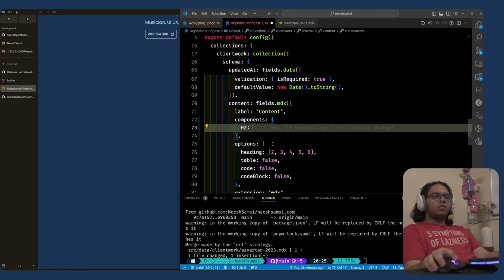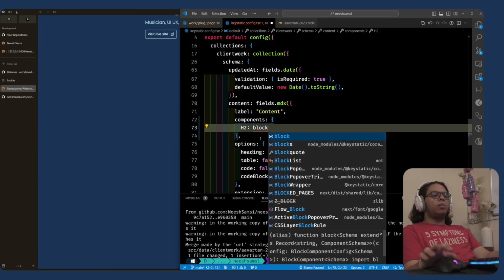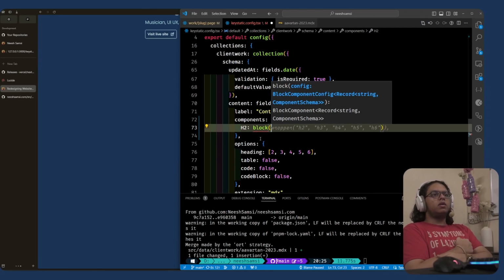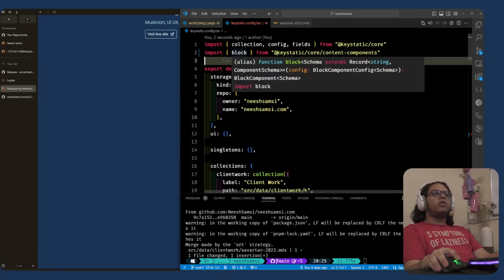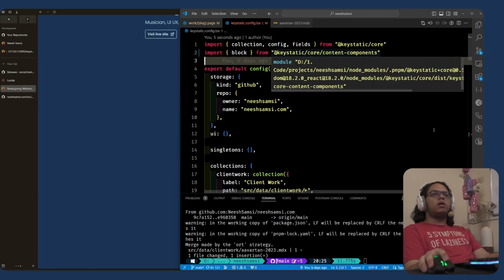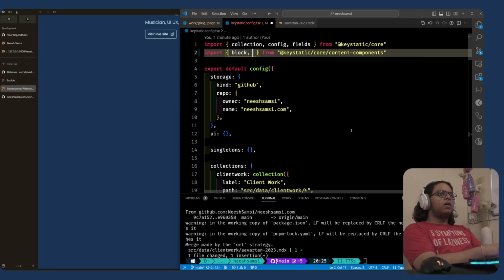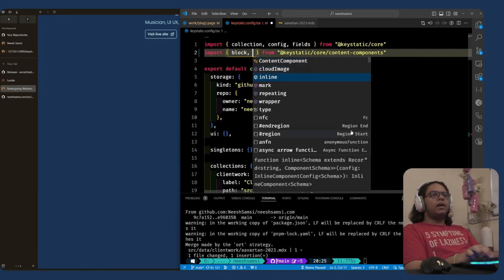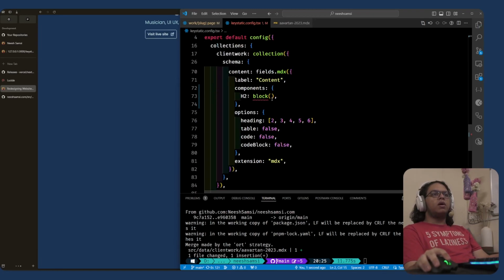So to define custom components, Keystatic gives us some predefined functions, just like the fields. My auto import was a little broken here, so I had to manually import from keystatic/core/content-components. So as you can probably tell, the block is going to be a block level element inside our Keystatic UI. They also have, I believe, inline elements, repeating elements, and wrapper elements that you can use. But for now, we're just going to stick with the block.